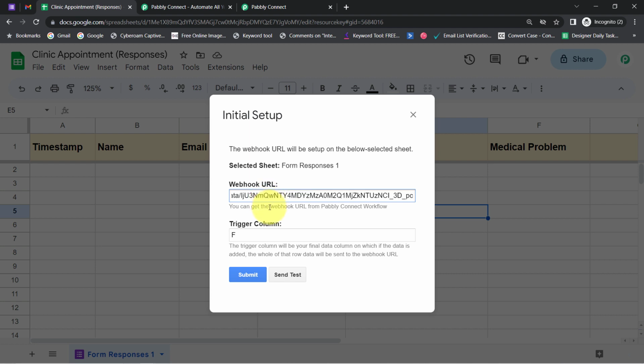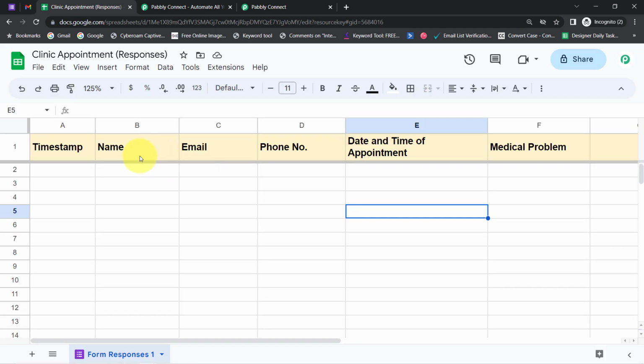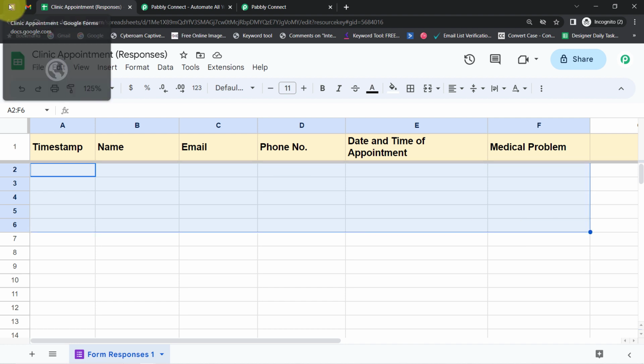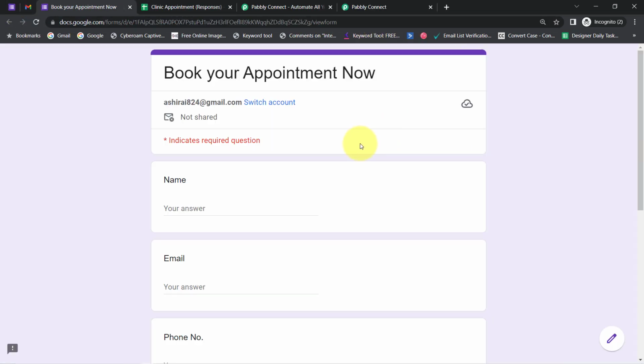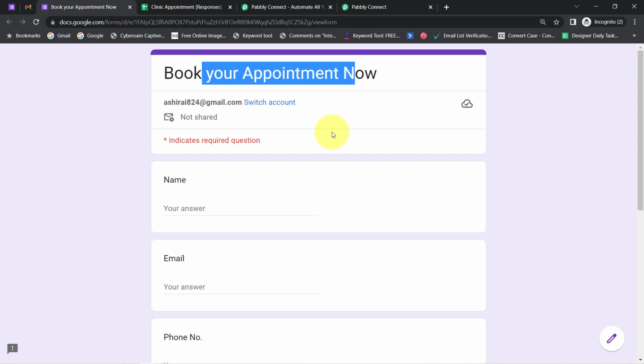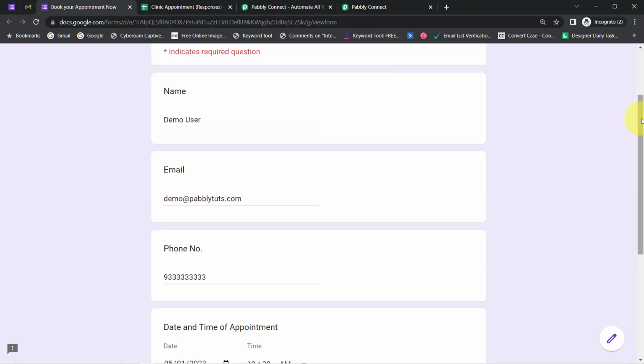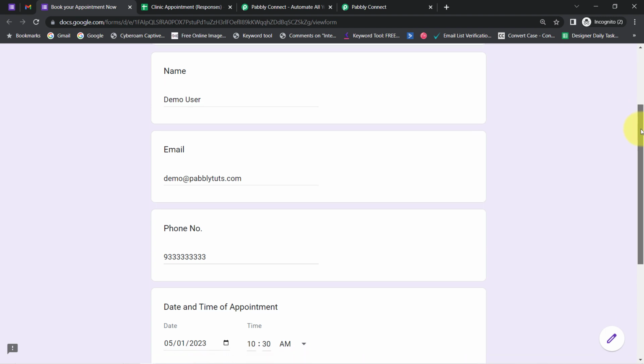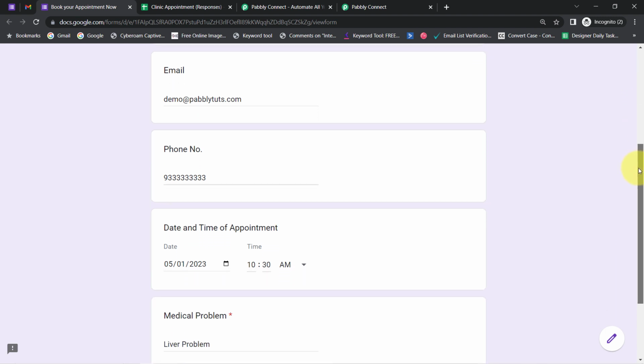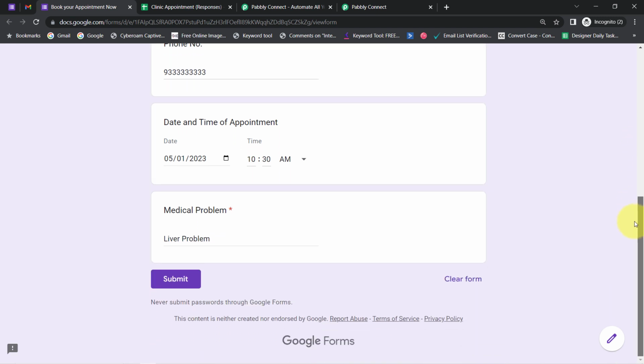But before pasting it, I should make a dummy submission in this form so that I can easily send that particular data to Pabbly Connect. So this is the form, and I am going to preview it, and then make a dummy appointment using some dummy details of the user. Alright, so I have provided the details. The name of the person is demo user, the email address is demo@pabblytudes.com. Here we have the phone number, date of appointment, and you can notice that the date is 1st of May 2023 at 10:30 in the morning, and I have also mentioned the medical problem. Now I am going to submit this form, and the data will first be collected inside our spreadsheet.